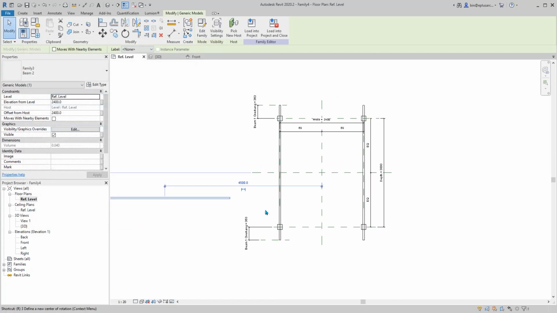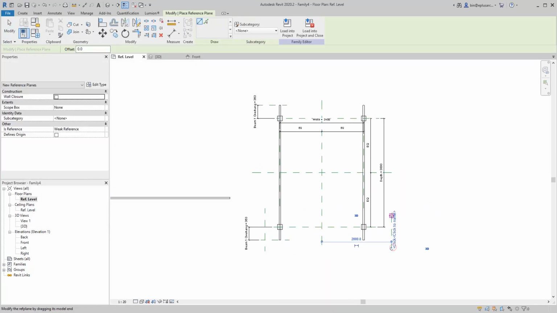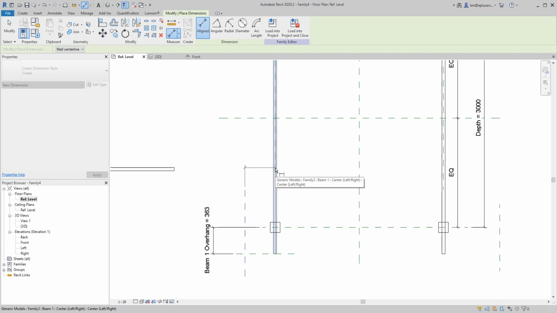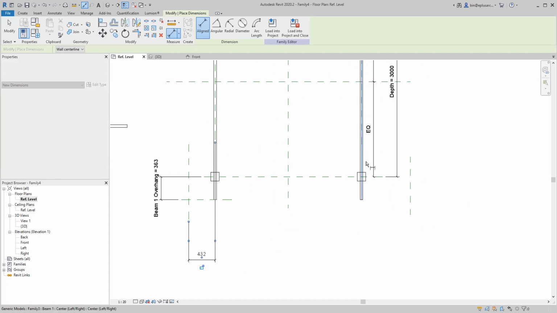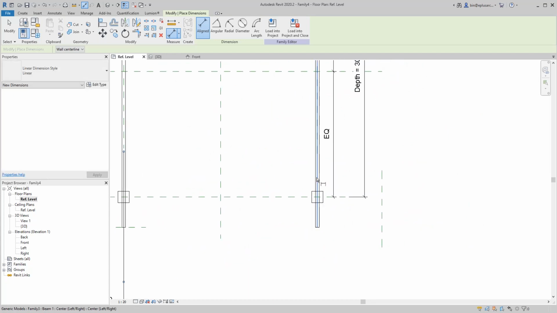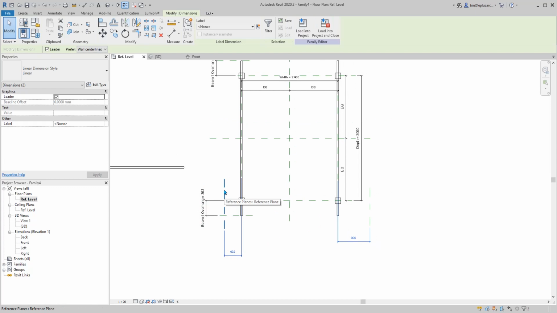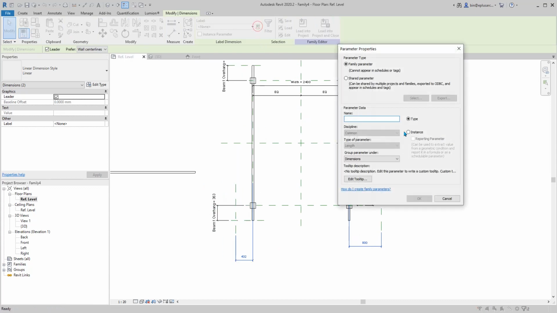I just need to create a reference plane on both sides and then dimension it. So make sure you tab and select the reference plane. See, this solid line means that's the family, the reference of this beam. So you need to tab so you can select this reference plane. So these two, select them, and then what do we call them? Beam 2 overhang. Create beam 2 overhang.